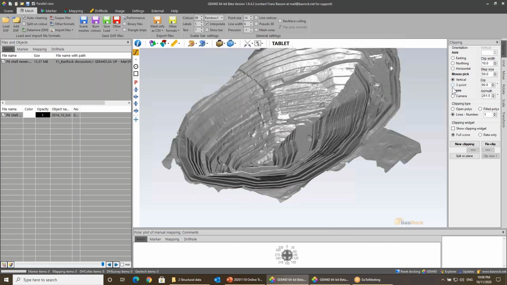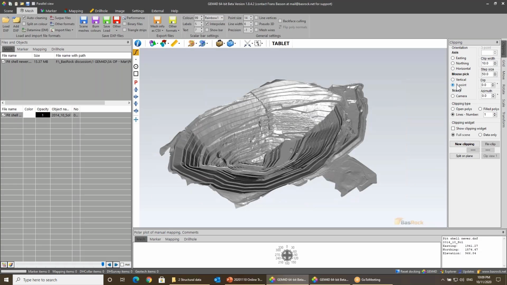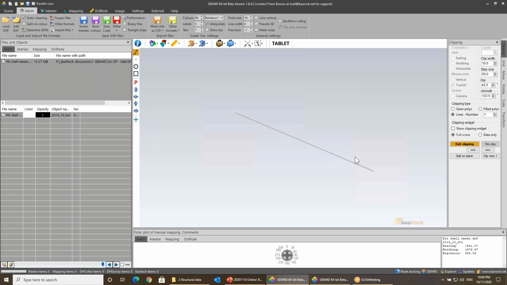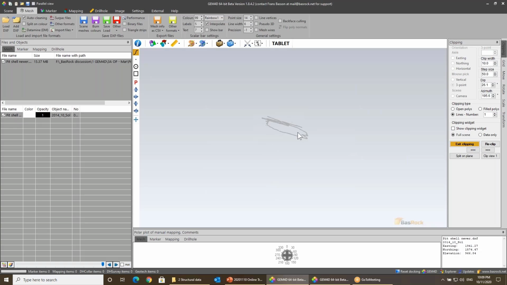Another option is creating a plane by 3 points. I'm just going to go in perspective view. So it's 3 points. So you have to pick 3 points. So if I pick a point and a point and a point, it will create a section along those 3 points that I've selected. Make sense? So it's just 3 points, and it creates a section along those 3 points.